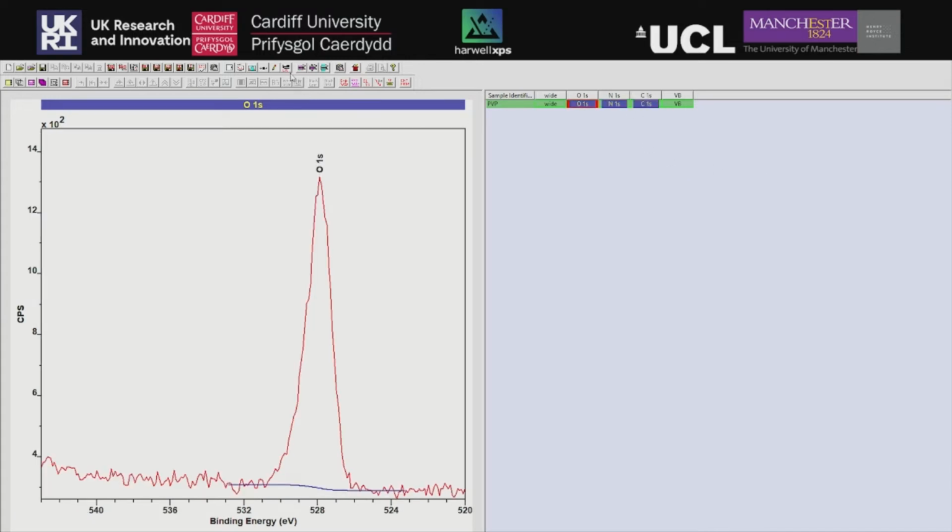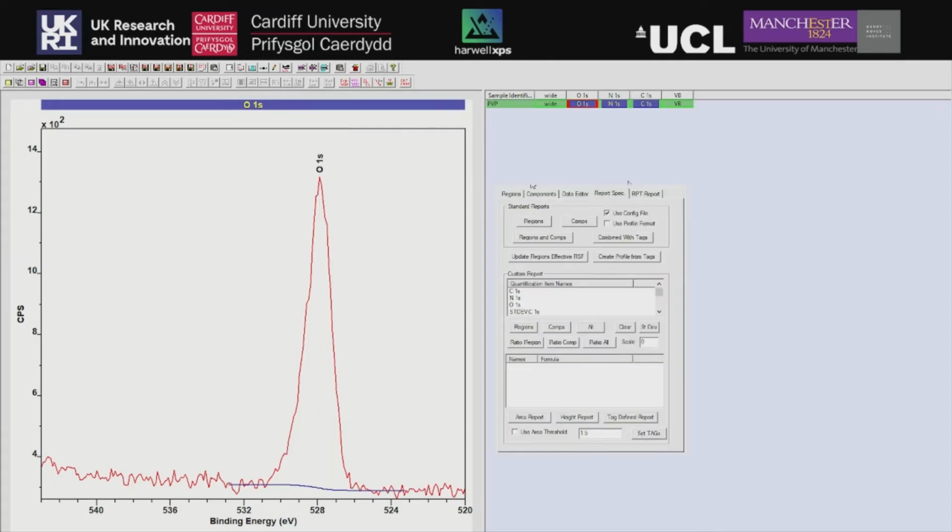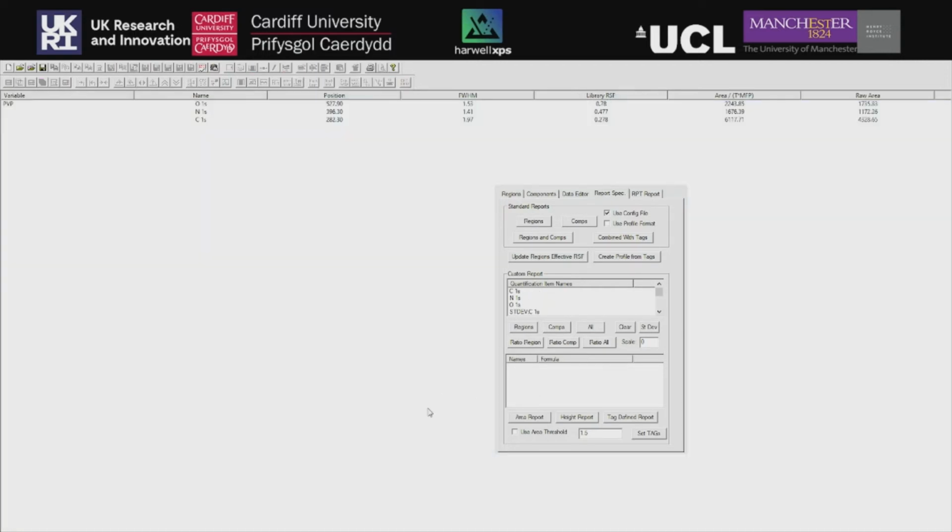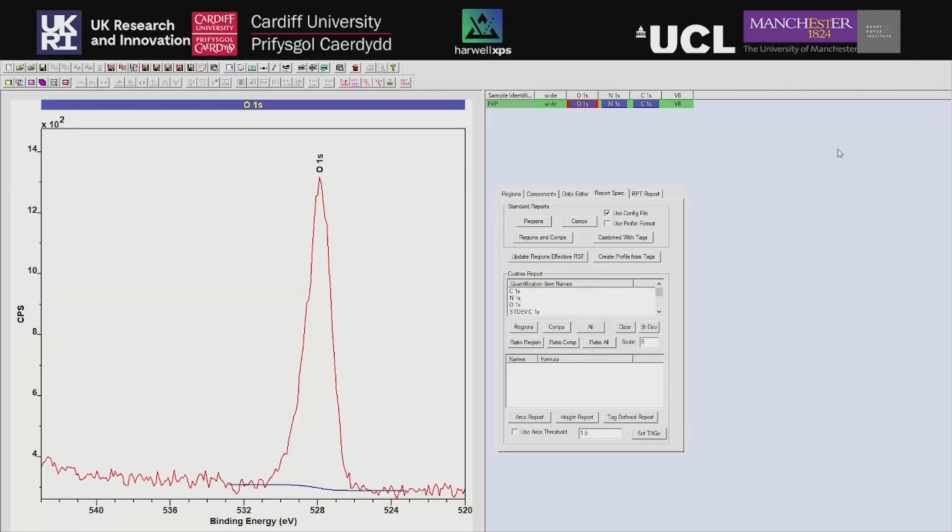So if we want to quantify based on our regions, there's a couple of things we can do. Firstly, in the quantification parameters box, there is this report spec tab, and you'll notice under the standard reports there's a button that says regions. If we click on that, just open the region quantification table, and this will give us a nice table with all the information that we could want from this, and then at the end our atomic concentration. And if you come up to this option here where it says copy, you can then copy this, or you can copy a selection to your clipboard, which you can then obviously export into Excel rather easily. So that's one option.